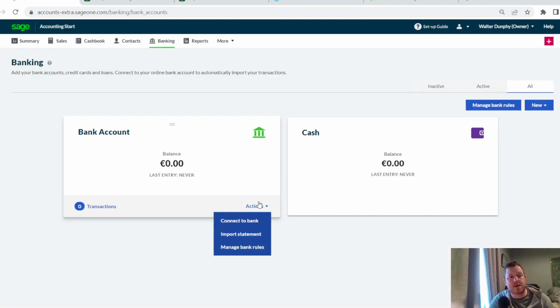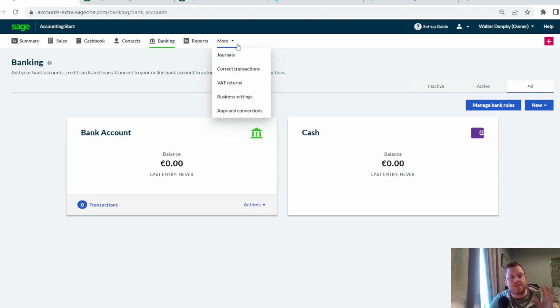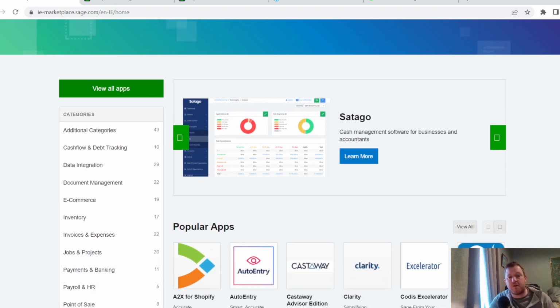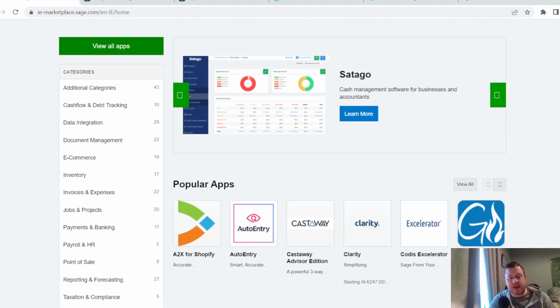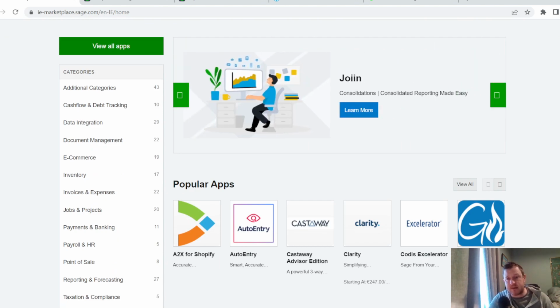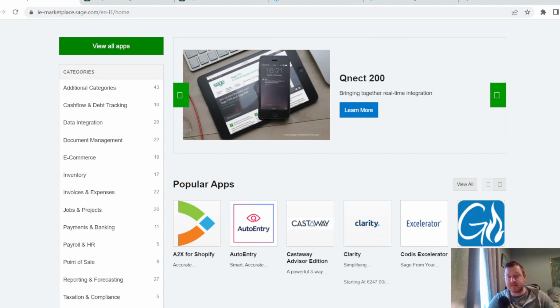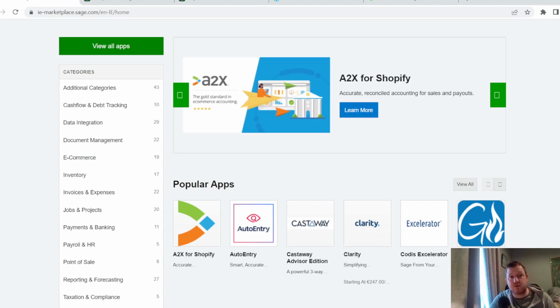Another good thing about Sage here is you can actually connect up your bank account to Sage. You can also import statements and set up rules that recognize repeating transactions and post them in, so to save you some time. Sage also have a number of things that you could integrate into the package. So as you can see here in the more section, they have apps and connections. So you can then visit their Sage marketplace. The Sage marketplace has a ton of different integrations that you can link up with your Sage, such as the likes of Shopify and Etsy. So if you have some sort of e-commerce business, you may be able to link up your Sage to it and have all of your sales and everything just flow in automatically from the likes of Shopify straight into your Sage. So that could work out pretty handy.